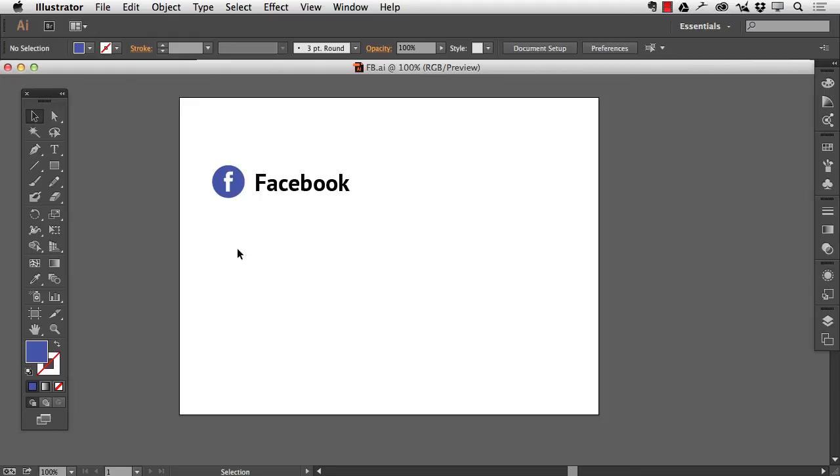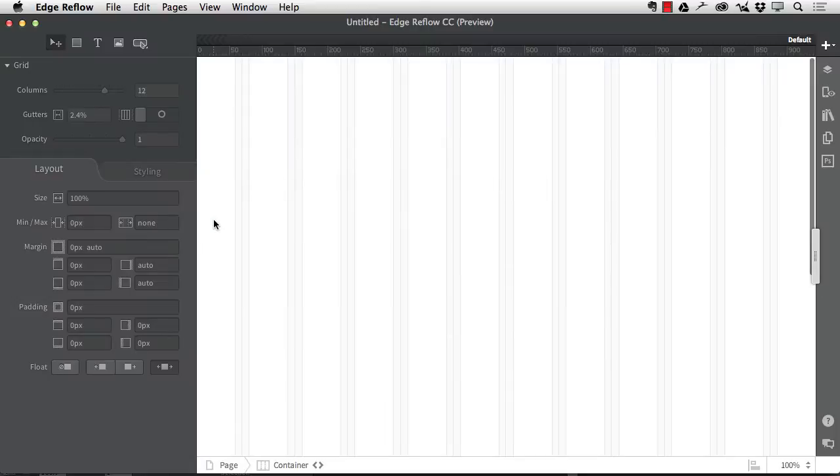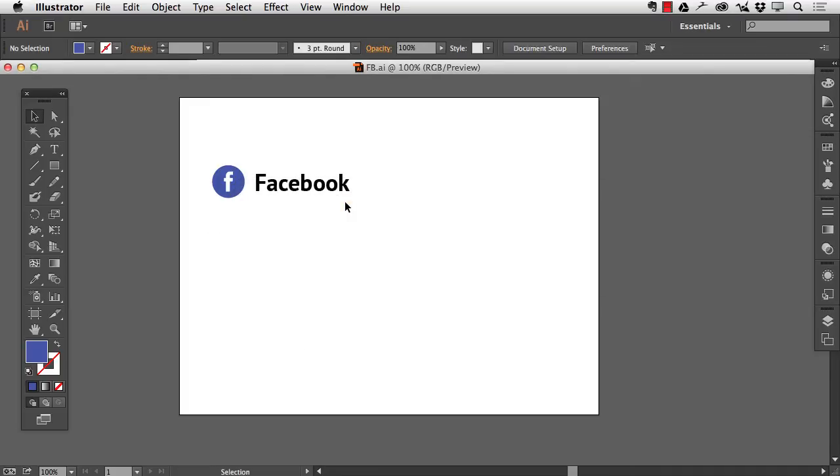What I've got here is a simple Facebook icon, and all I want to do is just get it over to a Reflow page, which is right here. I just want to put it in here somewhere. So I'm going to come back to Illustrator, and let's take a look at how we do that.